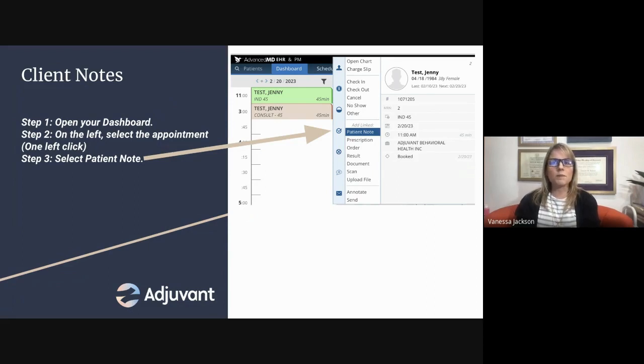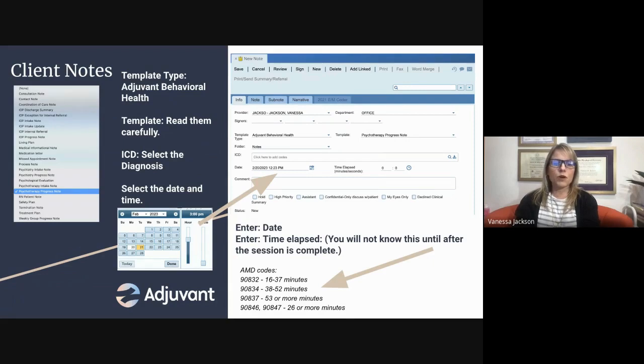A menu will pop up that looks like what you see here on the far right-hand side, and you're going to select patient note. From there, the patient note will open. There are multiple tabs within that note: info, note, subnote, and narrative. The info tab is where the initial appointment information is listed.